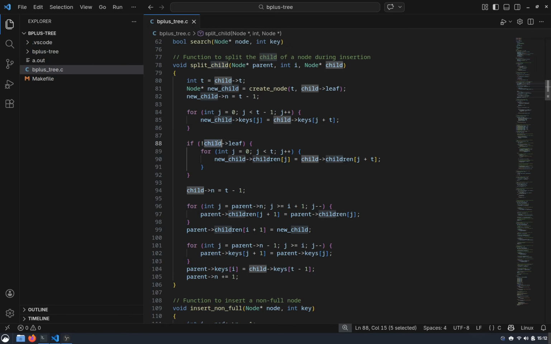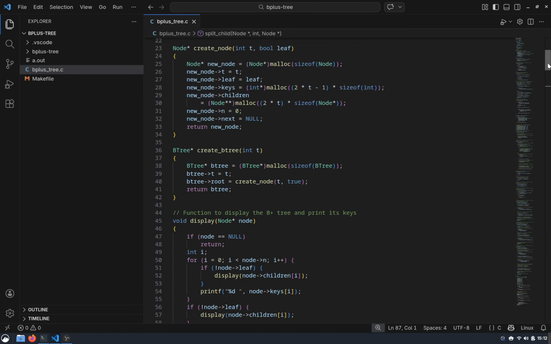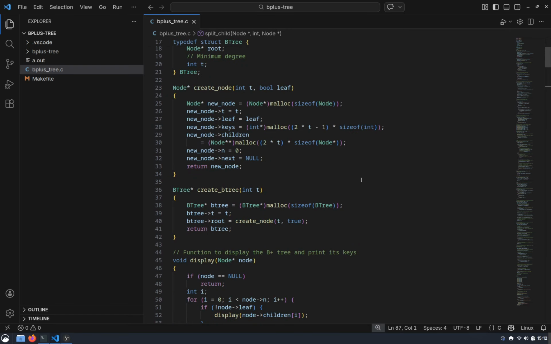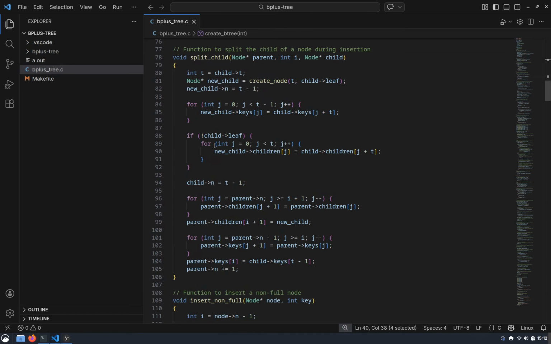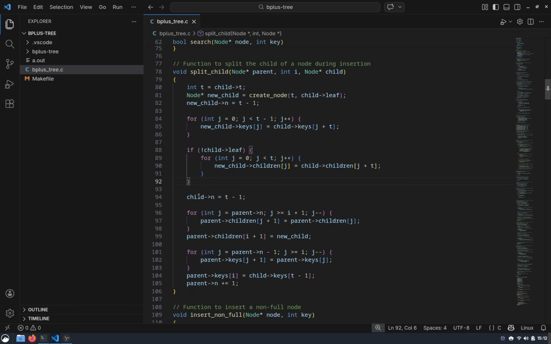Now it will look whether child is a leaf or not. If you remember, when we created the root node, we passed true. So it won't go inside this, because root is a leaf node. Then it will look at child and set its n to t minus 1, that is 3 minus 1, 2. Remember that 2 values we copied to the new child's keys. Now the n of child, which was root earlier, is now 2.